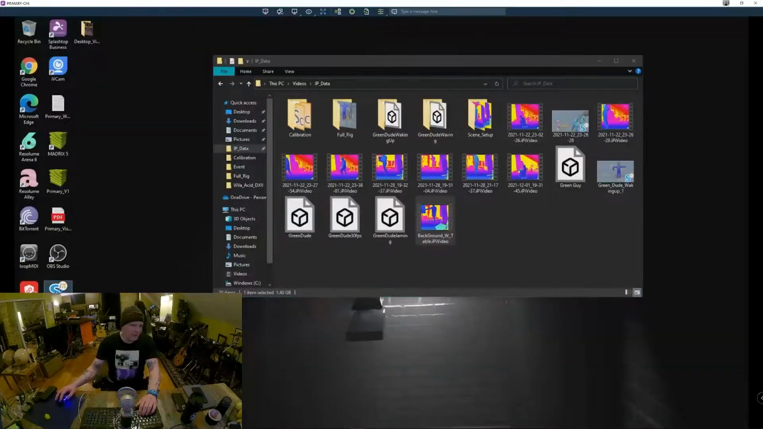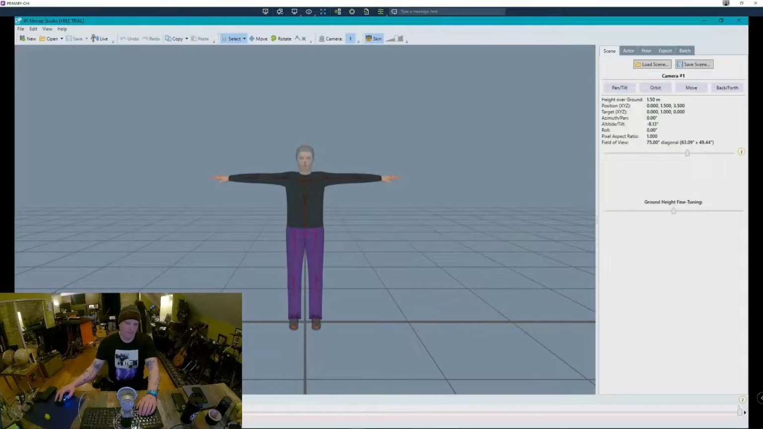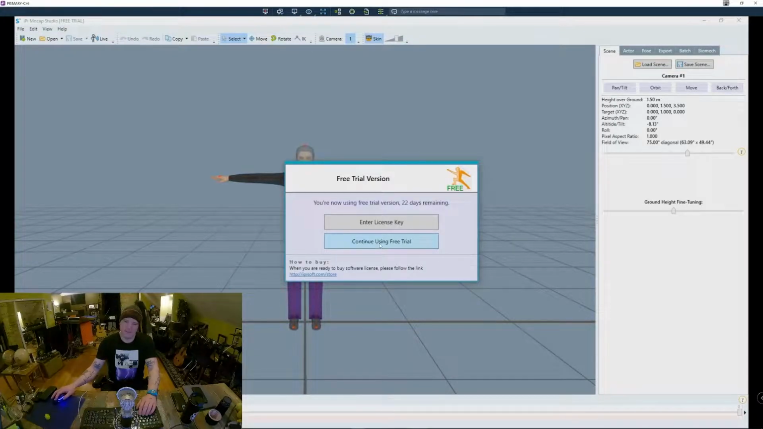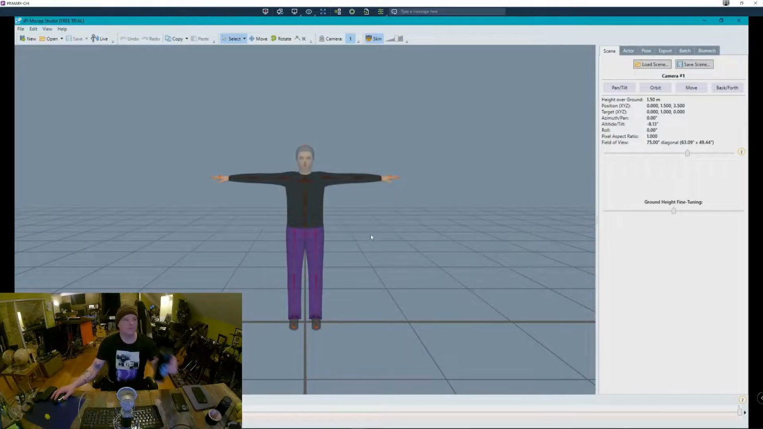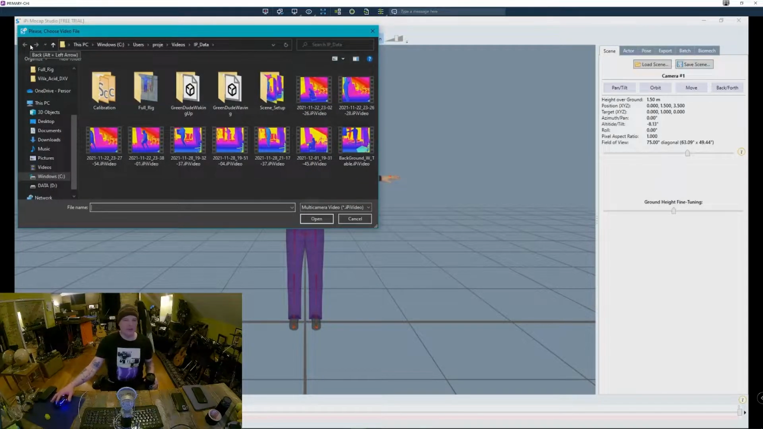Moving on. We're going to open up Mocap Studio 4. Yes, we will continue using the free trial. I'm going to go to New. And I'm going to select background with table.